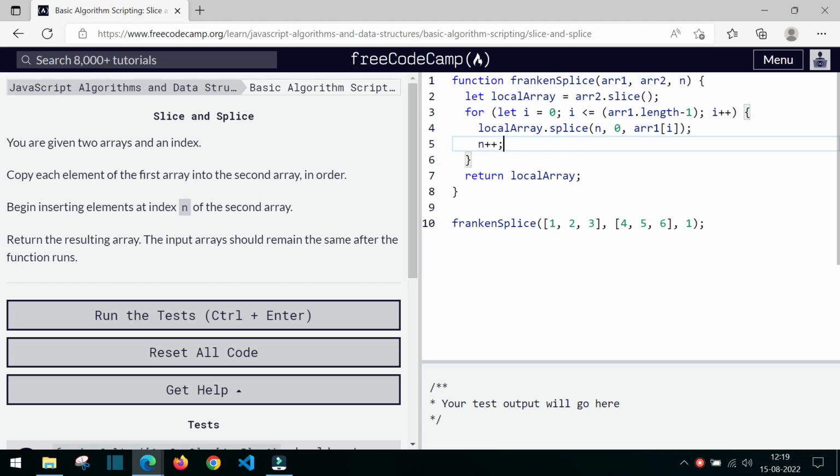And then what are the elements that should be added? The element which we have to add is the first element of the array 1. Okay. So we are giving arr1 of index i. So every time the loop iterates, every element of the array 1 will be added. Okay. So that is why we are giving arr1 of index i. Okay. Then what will be happening is n plus plus.